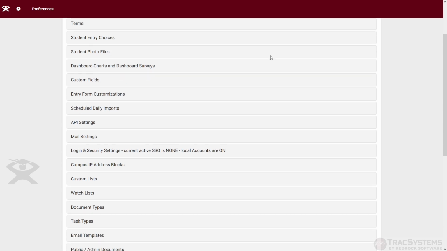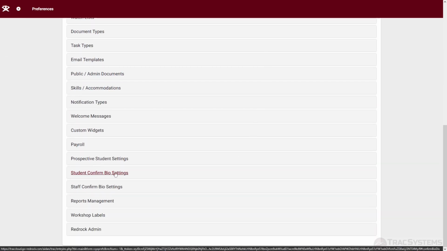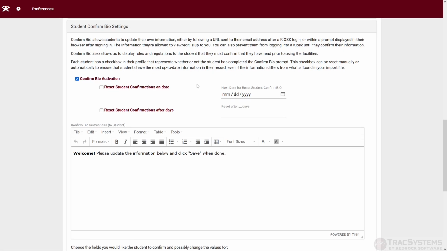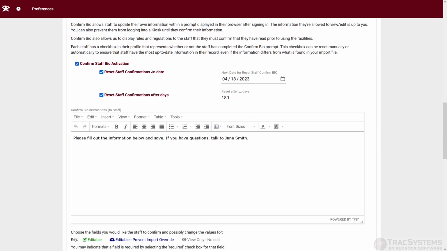We'll start with one from our global preferences. We're going to scroll all the way down to the Confirm Bio options for students and staff. In each of these menus, it's possible to configure the Confirm Bio to reset on a particular date. For many of our clients, this is their semester start date. If that's the case for you, you'll want to update that here and in the Staff Equivalent option below. Otherwise, you can ignore this.